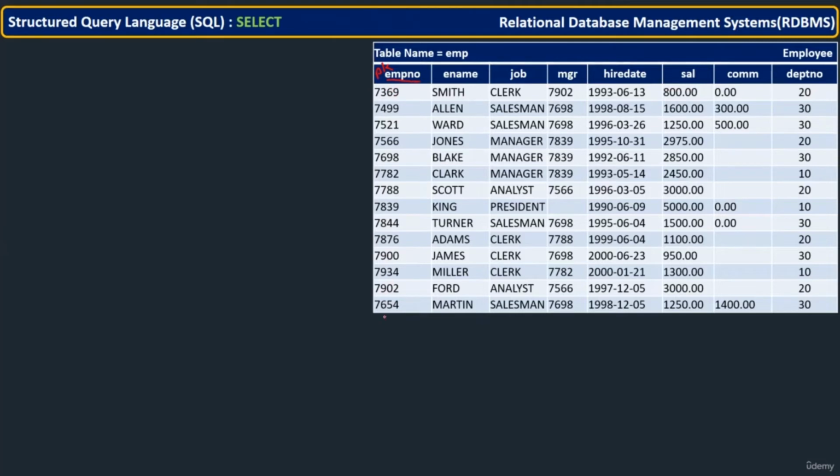Every value here is unique and you don't have null values. That is what a primary key is, right? And then you have the employee name and what kind of job he has. So that is clerk, salesman, manager, analyst, president. These are the different job categories actually. And MGR is nothing but manager.